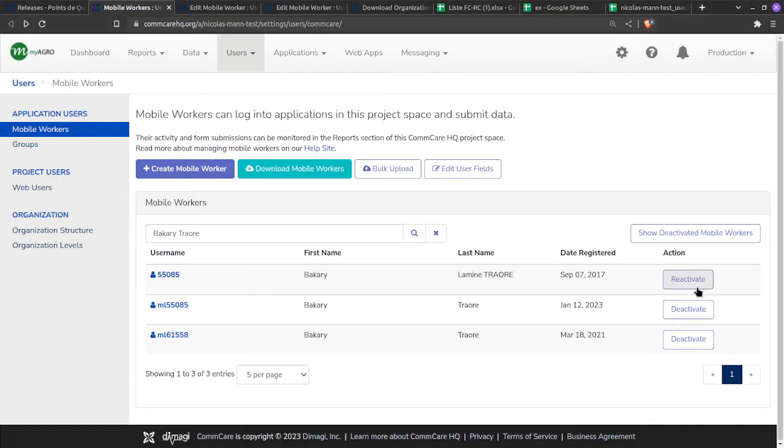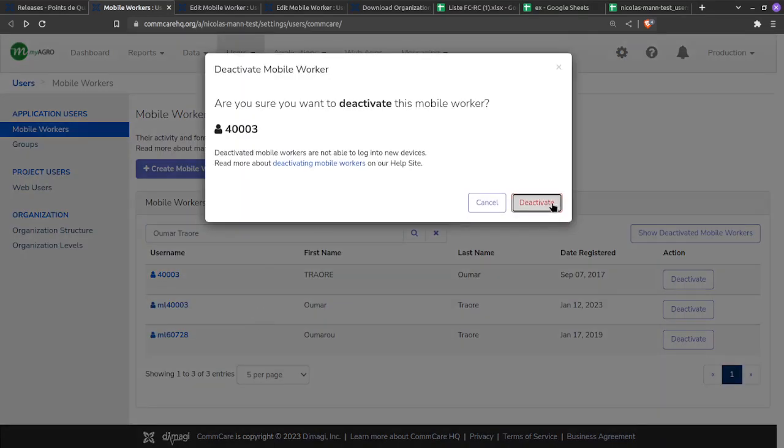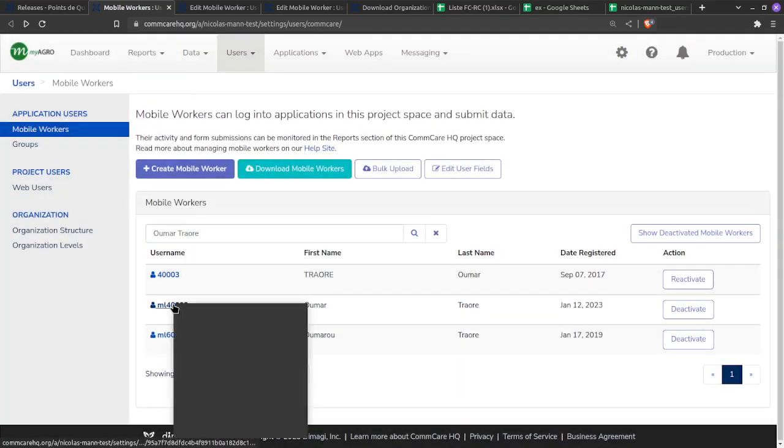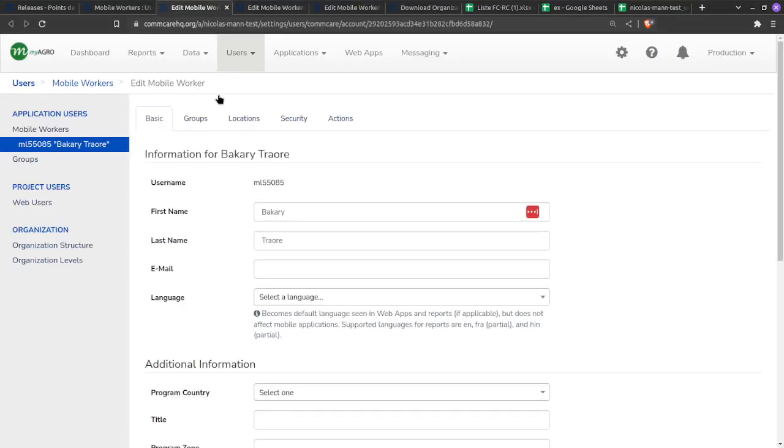Because what we pay to CommCare is some amount per number of active accounts per month. And then who's the other one? Umar Traore. Deactivate this one. You can always reactivate him later if you need to, but hopefully we wouldn't have to do that here.